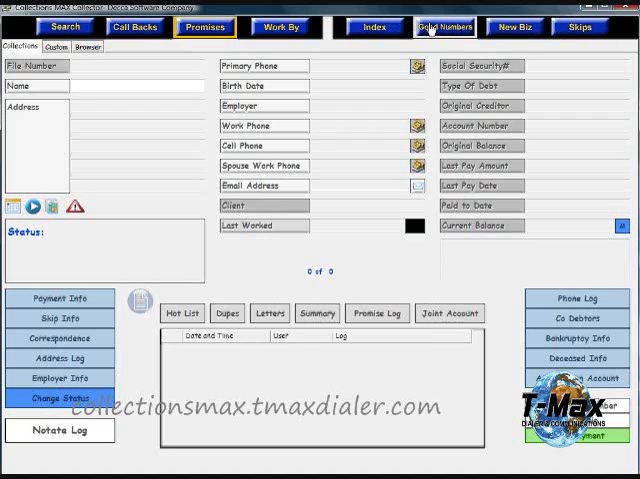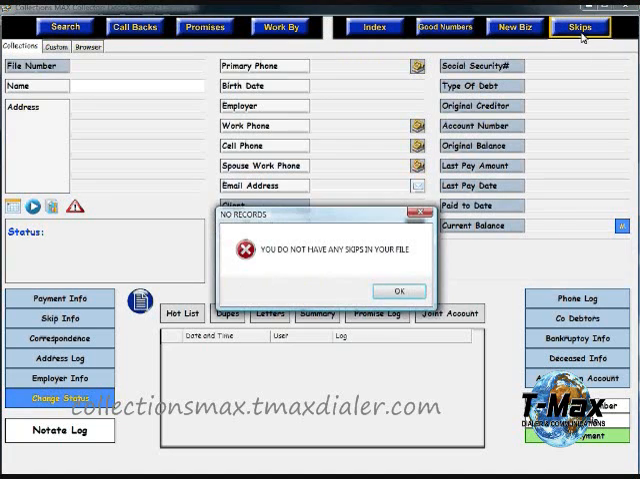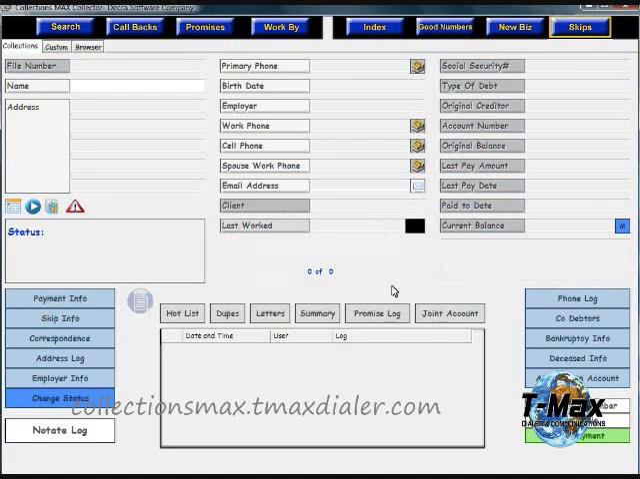This is your index. You can work by your good numbers, so at the end of the month you want to go back through all the numbers that are good, go in there and call those. You've got your new business and your skips, and you can pull those up by that. So that's just the brief overview of Collection Max.